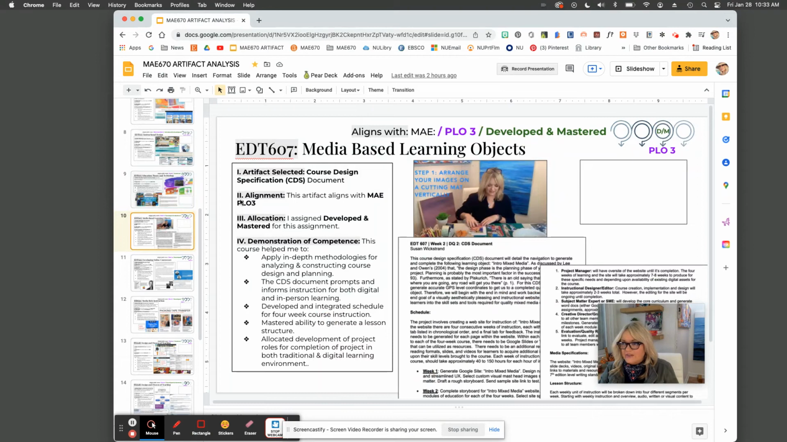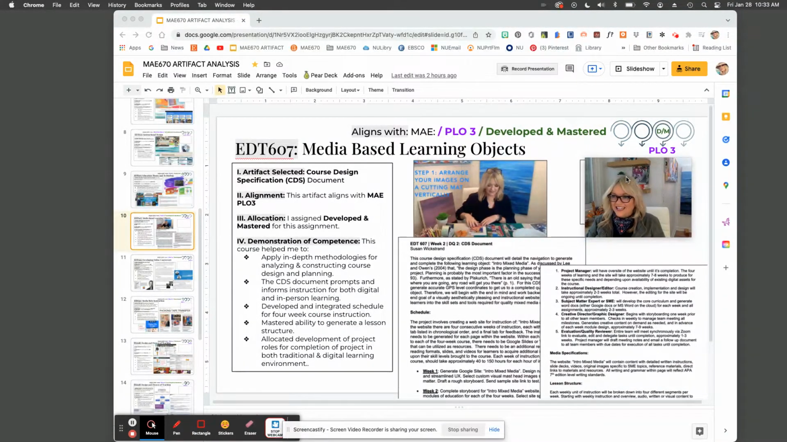Next, we have a little bit less thrilling of a slide visually because it is a course design specification, or CDS, document. However, it's a very powerful little tool here. I aligned MAE PLO3 as developed and mastered. You'll see over here.